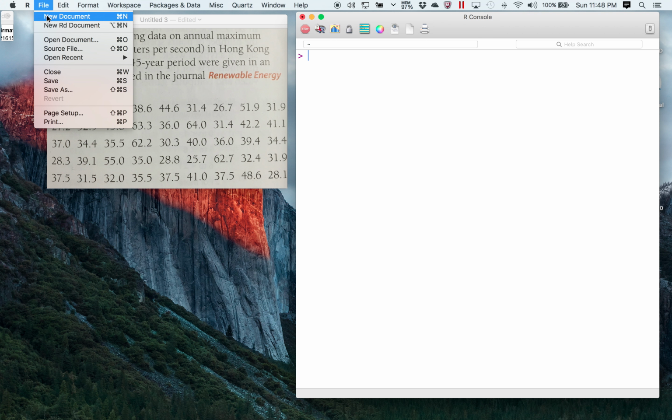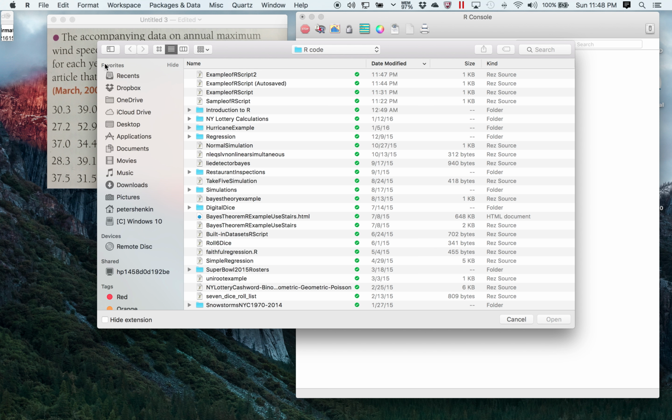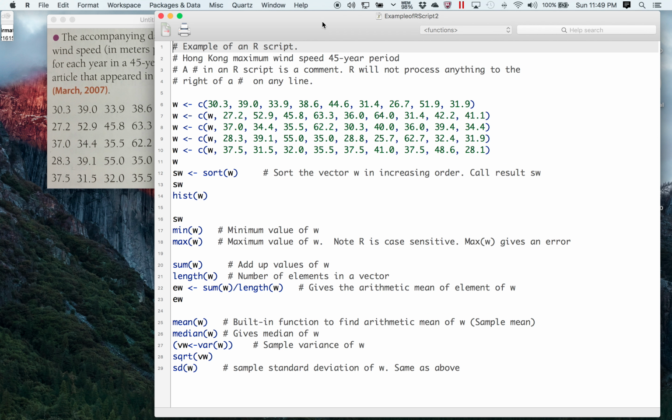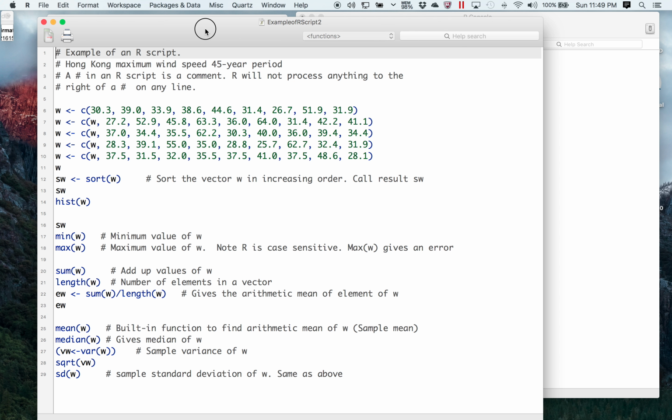Let me do File. Let me do Open Document this time. Now you have to find the directory where it's stored. In this case, it's open to that same directory. Example of R script. Here's my script, and I can run any piece of it. And that's how you can use the valuable concept of an R script or document.